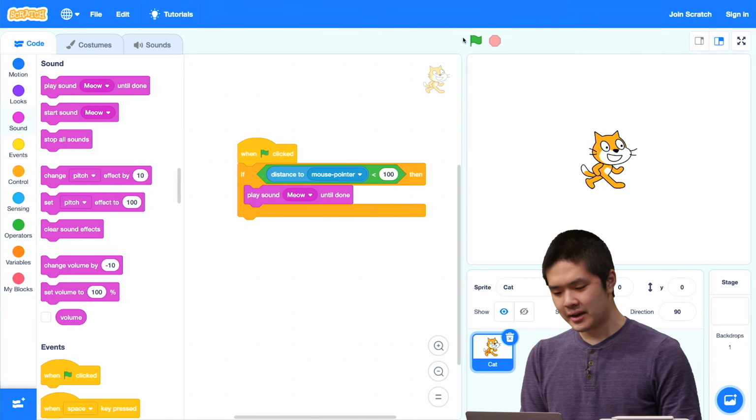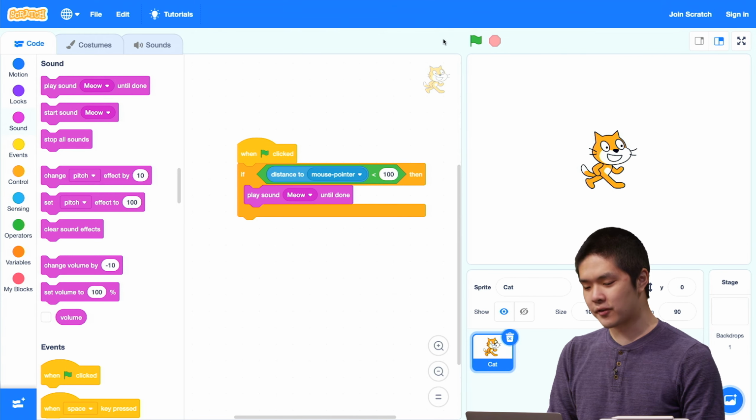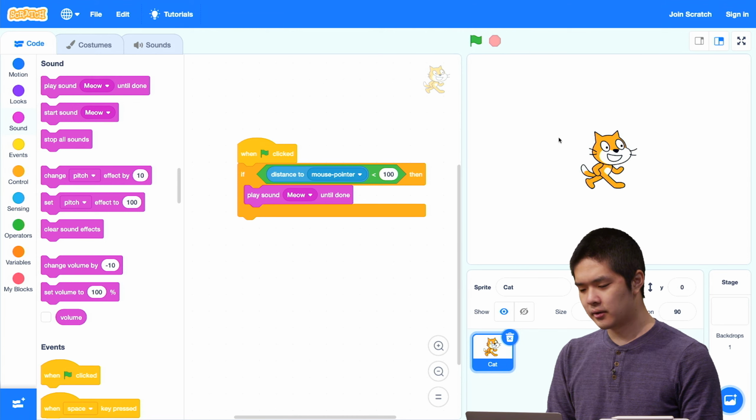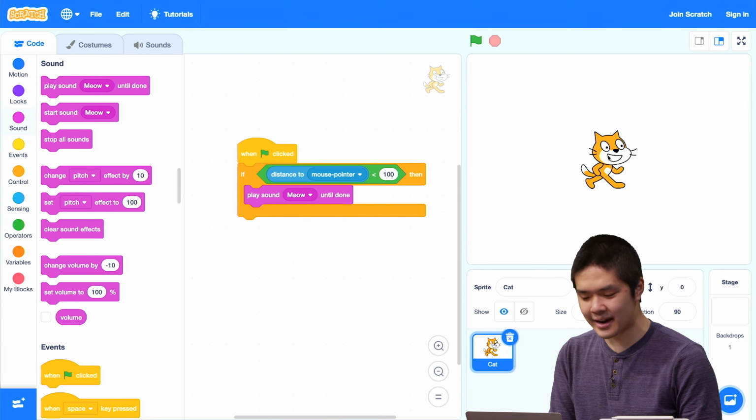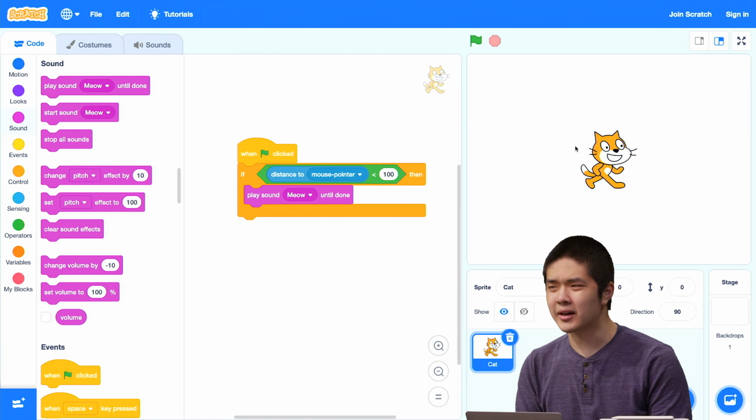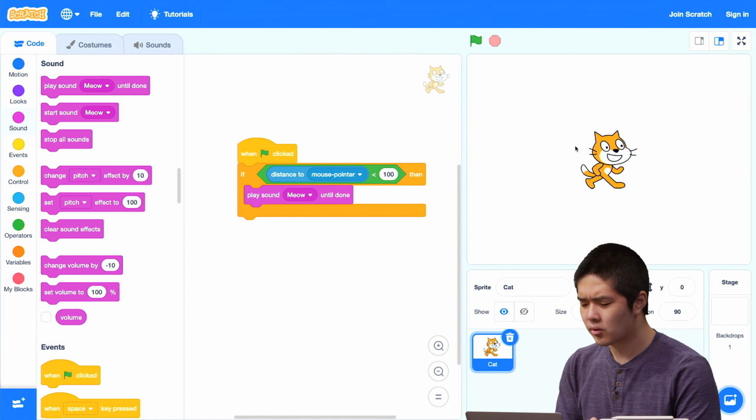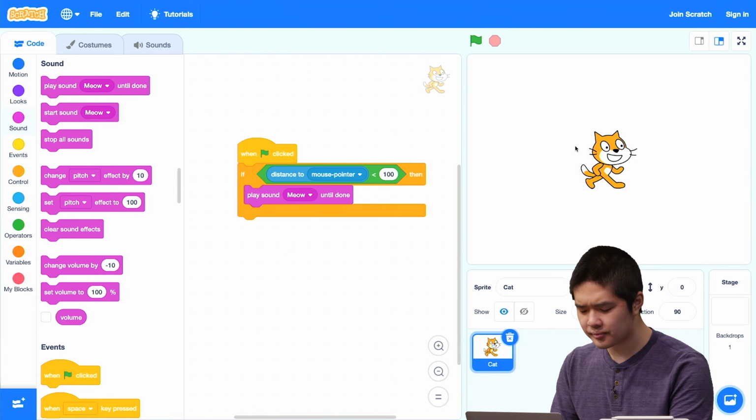I'll run the program, and my cursor starts out pretty far away from the cat. But as I bring the cursor closer, nothing seems to be happening. I'm pretty close to the cat right now. I'm even touching the cat now. And yet still, I'm not hearing the cat meow. Why is that? What's going on?